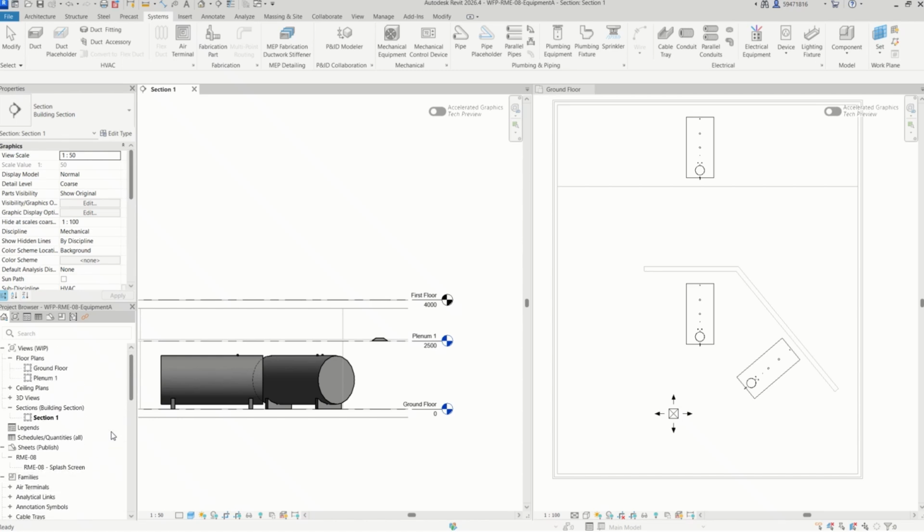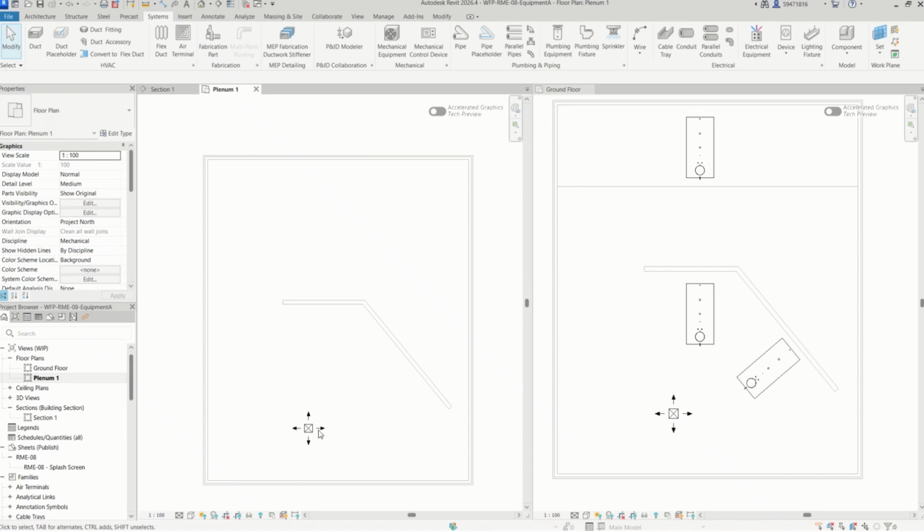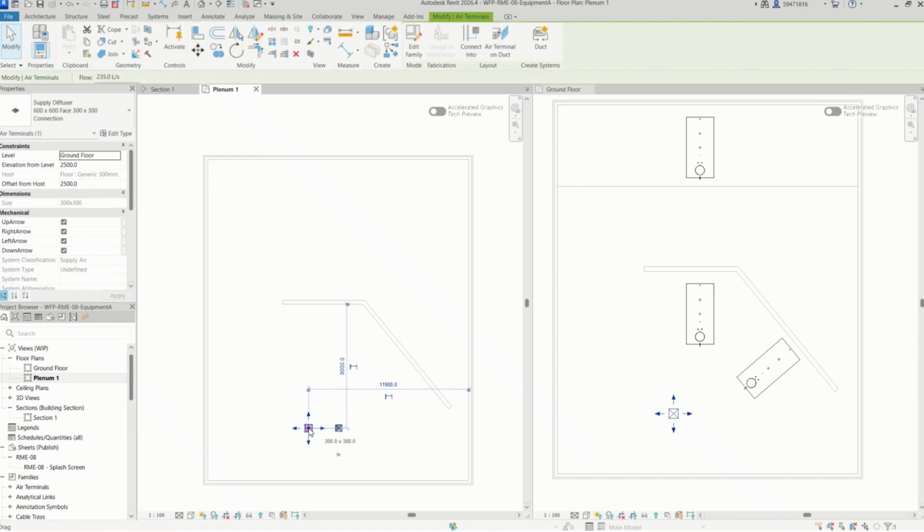Step 16. Open the Plenum 1 plan. Open the Plenum 1 floor plan and select the air terminal. Step 17. Use the Copy tool. Click Copy from the Modify panel.